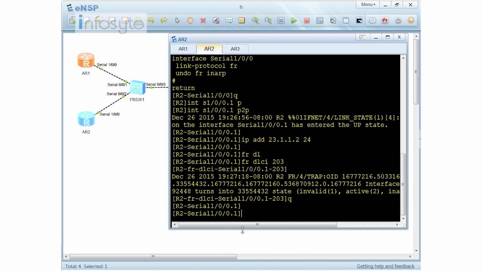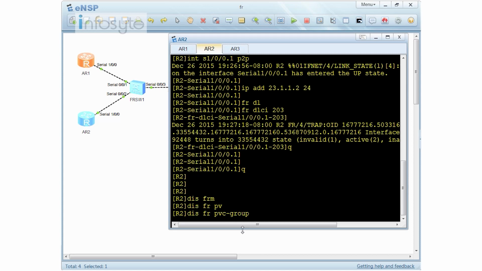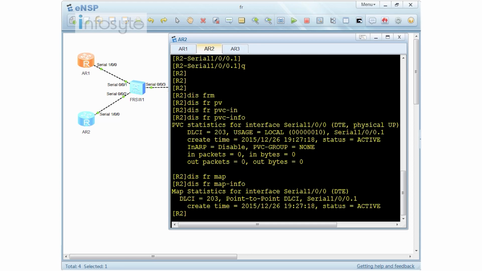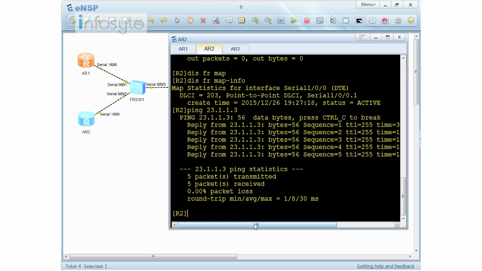Alright, so let me double check here. Display frame relay PVC info to show you the DLCI number. Okay, this is the number that I mapped just now. 203, and I also show you here inverse ARP is disabled, status is active. Next, I'm going to do a display frame relay map info. As you can see, this is point-to-point. So no mapping is required, as its name suggests, it's point-to-point. So let me do a ping to 23.1.1.3. There you go. So I am able to ping the hub.